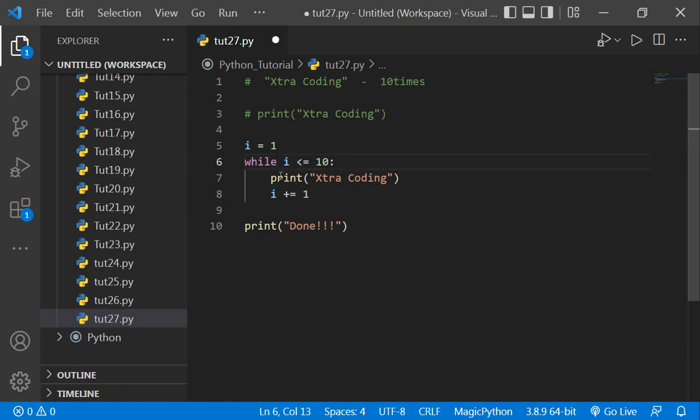Okay. It will again print extra coding. Now 4 plus 1, 5. It will check 5 is less than 10. It will print extra coding. Then 5 plus 1, 6. It will again do that same thing. Now if my I is 8 here, so 8 plus 1, 9. It will again go here.